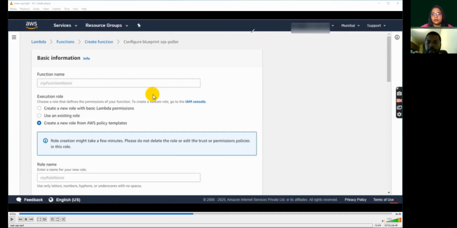Lambda blueprint. Now we have to give some names. We have to configure this. So I'm just explaining how you can configure. So configuring, you have to give some name to this. So we are using Lambda function for SQS. Just give a name, you can give any name you want.